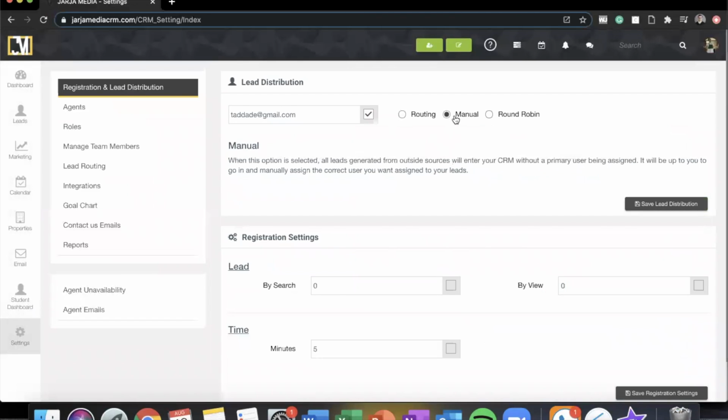If you haven't changed this, I believe it should default to manual. Manual just means whenever a lead comes in, you have to manually assign them to an agent. Round robin is going to automatically assign to whoever's next in line. Routing is going to abide by your lead routing rules that you set up in your lead routing section.